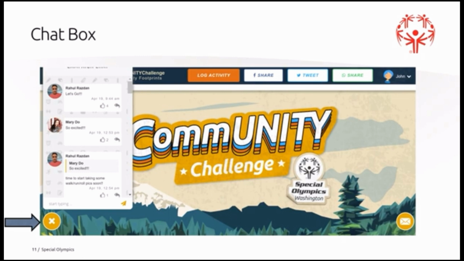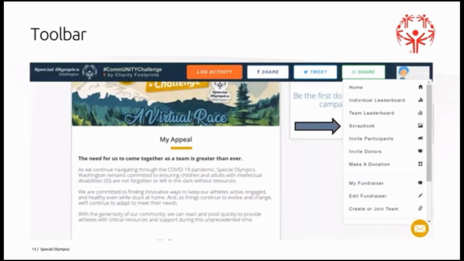Right at the bottom left-hand corner there, you can click the X if you don't want to see the chat anymore, and that will also be the button to make sure it pops back up. One of the cool features, as you can see in the top right-hand corner, is the toolbar. There are a lot of different places you can go off of the toolbar, one being the individual leaderboard.